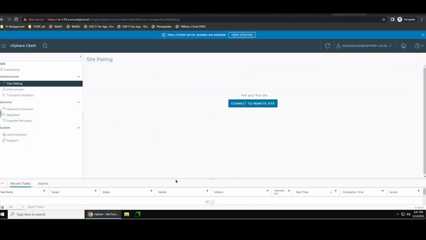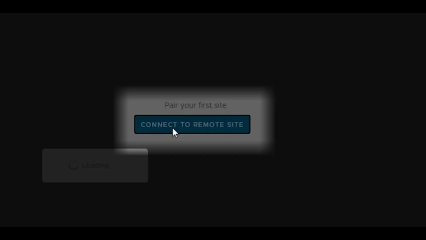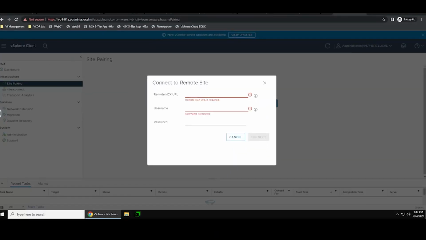First thing we need to do in HCX is connect site A to site B. In this case, I'm connecting our on-prem demo site to our AVS instance, and we do that through something called a site pairing. Selecting the Connect to Remote Site button, we are prompted with this remote site login box.